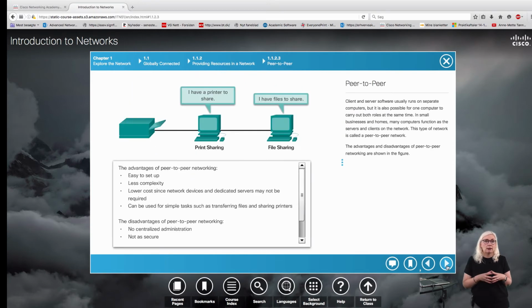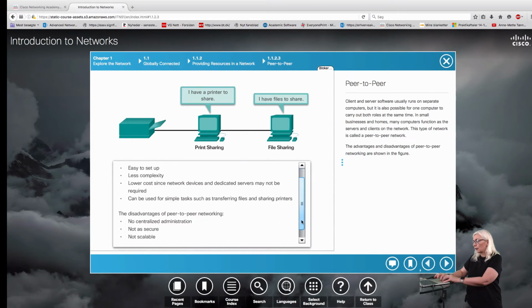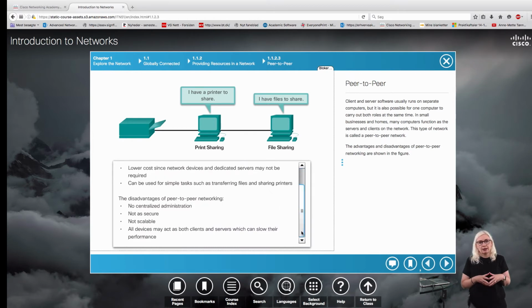And then we have the peer-to-peer networks, where all the devices that are connected to the network are both a client and a server. So they can have information to share with the others, and they will also ask the others for content. All of the devices are both a client and a server at the same time, which is easy to set up, of course, but it's not very secure. We don't have any centralized administration of it, it's not very scalable, and it's typically slower than a client-server network. So this is peer-to-peer, but it's easy to set up.